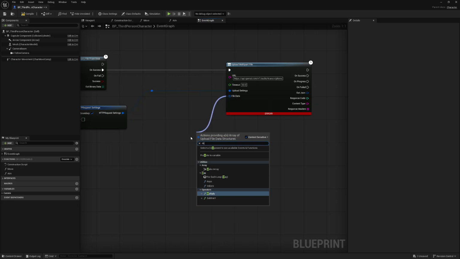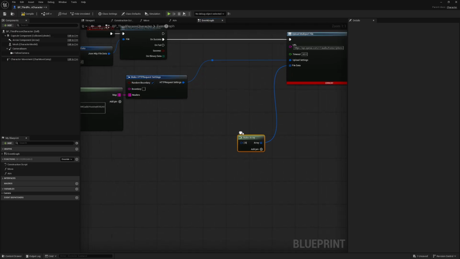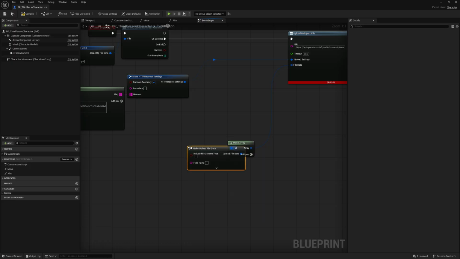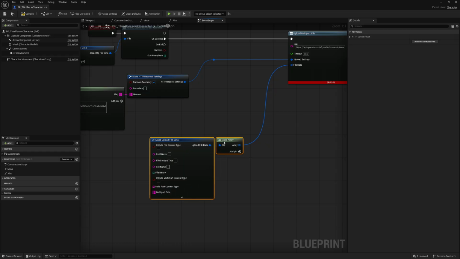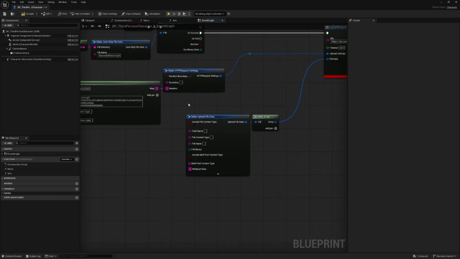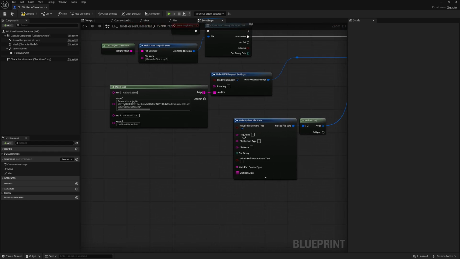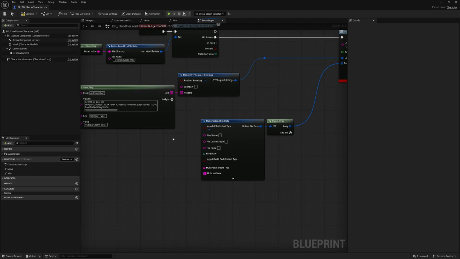So we're going to make a new array, then make a new structure. And this struct is representing one file. And in this case, we're going to include the file content type. We're then actually going to include the field name. So looking at OpenAI documentation, I can see that this field name is called file. So I'm just going to type in file.